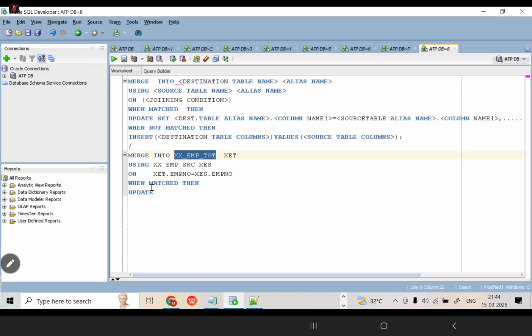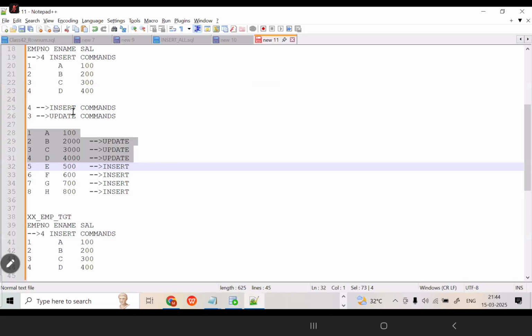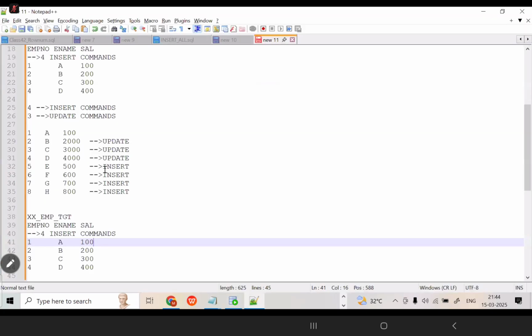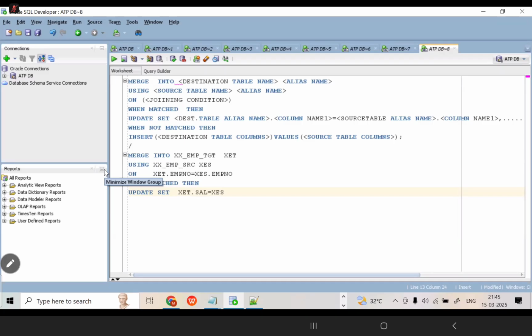MERGE INTO, this is the table name. Update this table, set which column do I need to update? The salary column. For the same target table, I want to update the target salary only. Set destination table alias name dot column: XCT dot salary equal to, from where do we need to get the data? From the source table only. What is the source table alias name? XCS dot salary only. That's it. Now the query is over.